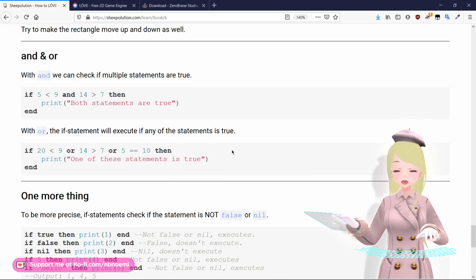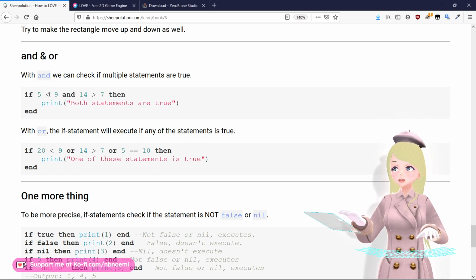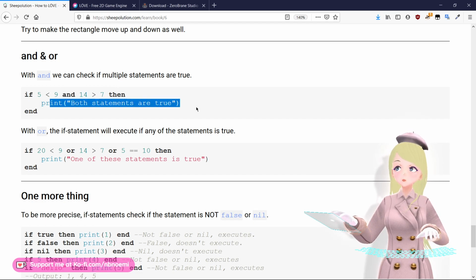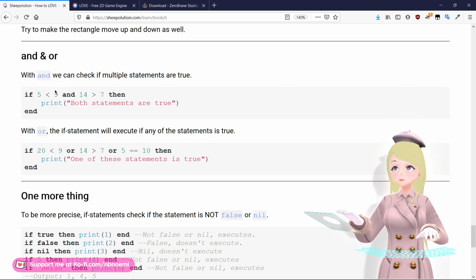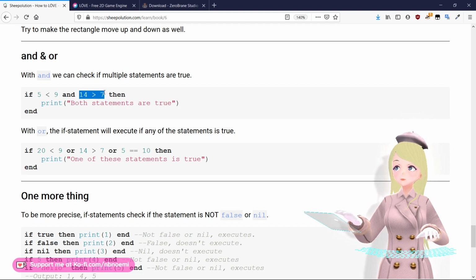Okay, so moving on, we can also use and or. With and, you can check if multiple statements are true, like so. If 5 is less than 9 and 14 is greater than 7, then both statements are true. Both of these conditions must be true.